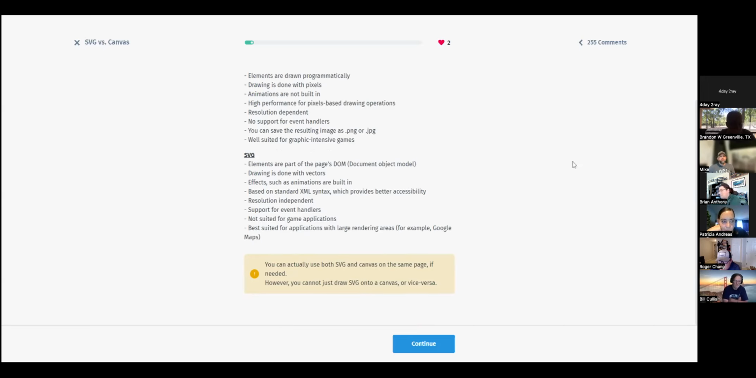You can actually use both SVG and Canvas on the same page if needed. However, you cannot draw SVG onto a canvas or vice versa. And that last part, you can't draw SVG onto a canvas, that's not true. You can, but it requires trickery, and I'll show you how to do that later, once we get done with JavaScript and I show you how to use jsPDF and then how to insert images into jsPDF. But let's hit continue.